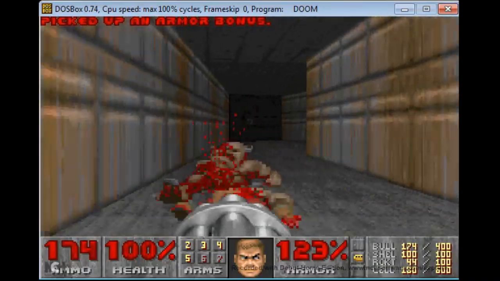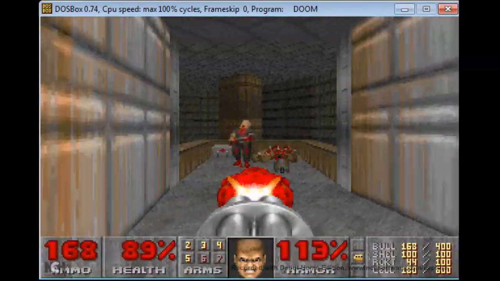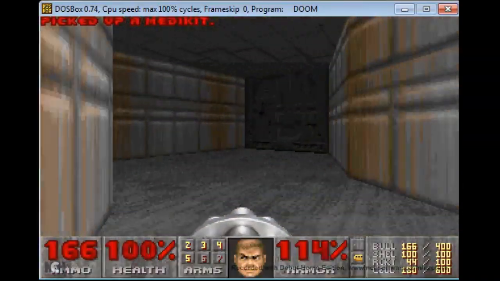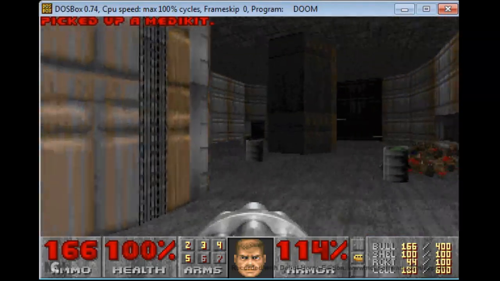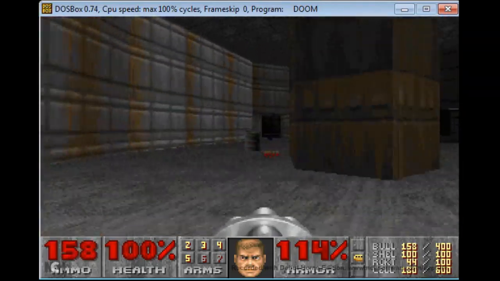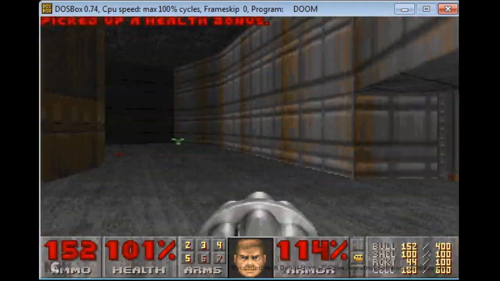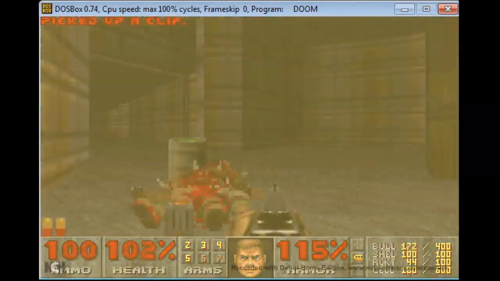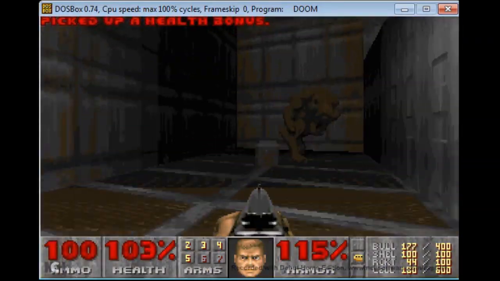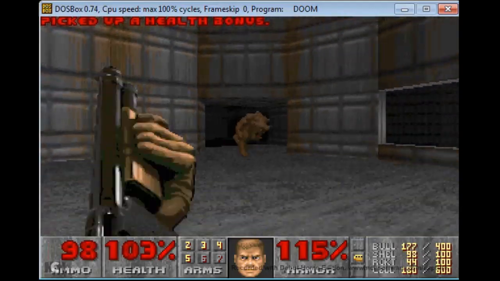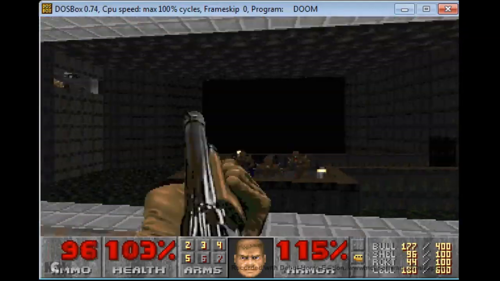Doom allowed up to 4 people to play cooperatively, meaning they could fight the monsters together. Each level has 4 different spawn points. Each one of your teammates spawns in a different area. Or you could have up to 4-player deathmatch, where you kill each other. And that was considered like amazing at the time.